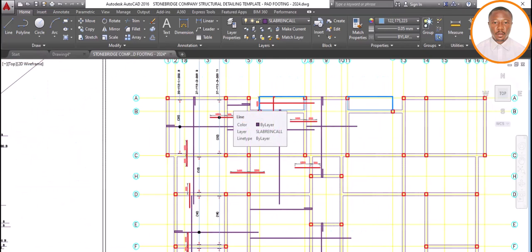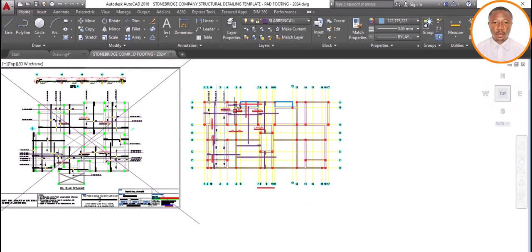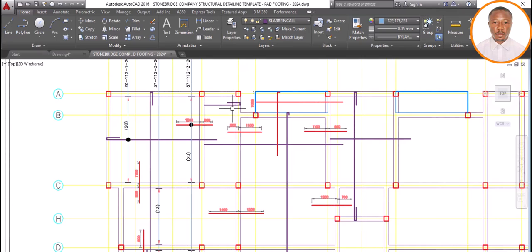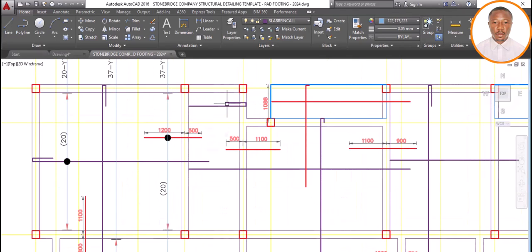So we are going to continue even with that of beams and the rest. All of it we are going to detail. But for now we are concentrating on slab. The next one, let's pick this one and see. Let's detail this one here. And let's pick our line.